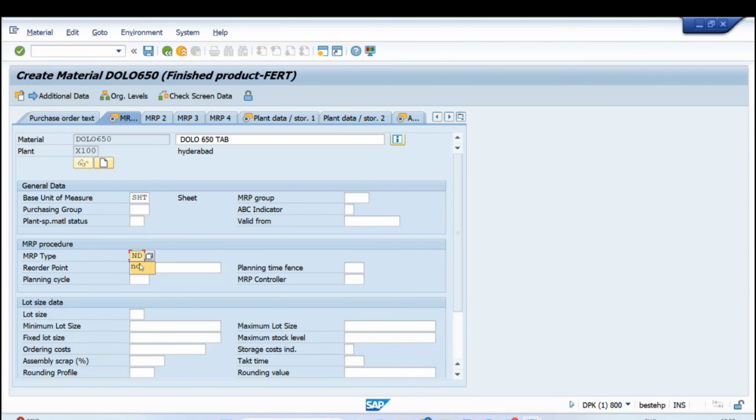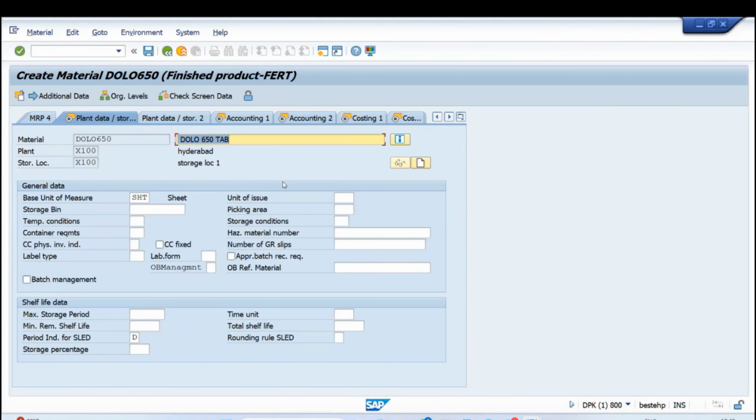Here the material type is also an important field. We have two types, ND and PD. ND means without planning and PD means planning. In which scenario we are going to use planning, we'll discuss. As of now, just maintain ND. Whatever I am maintaining here, while doing practice, just maintain as it is. Here ND we need to maintain, and next directly we'll go to plant general data 1, where we need to maintain storage condition 01.